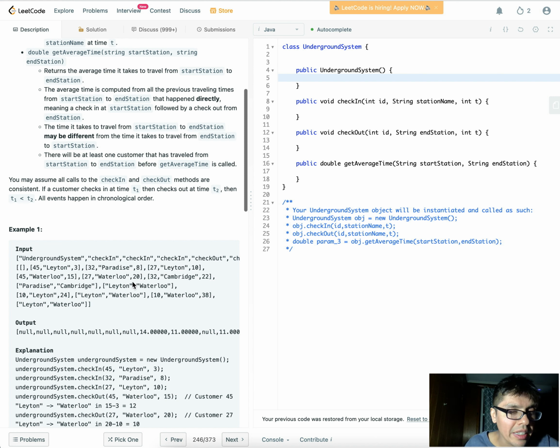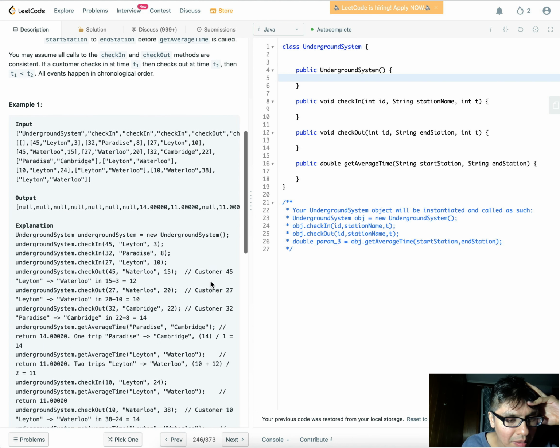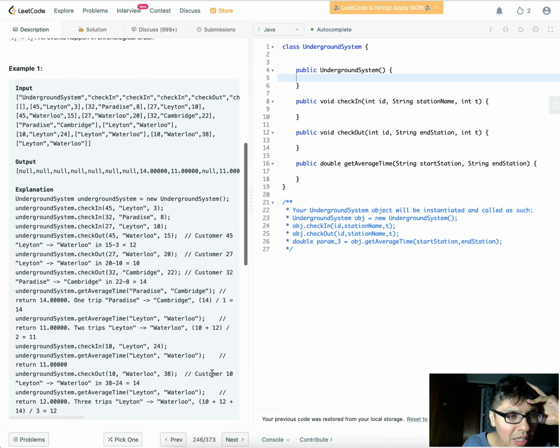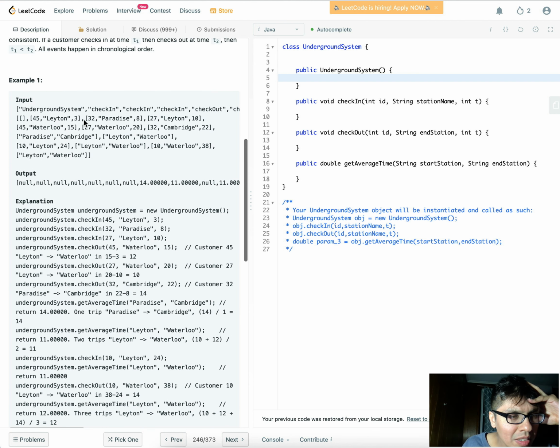There are multiple trips from Leighton to Waterloo, right? So we have to take the average of those when we're doing the get average function. And then there's one trip from Paradise to Cambridge. So from Paradise to Cambridge, the average time is going to be 22 minus 8. Let's see, are there 3 trips from Leighton to Waterloo? I guess so.